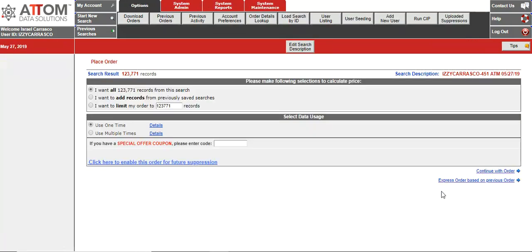When you get to this section, it's going to give you two options. The first option is it's going to ask you if you want all of the records that are available, or do you want a portion? Now, in this example, there's 123,000 records. That's a lot. But let's say I only wanted 1,000 records. Then here I would select this button. I want to limit my order to 1,000 records.